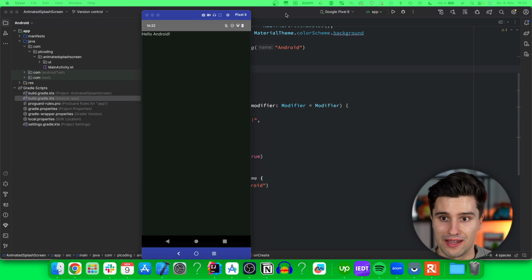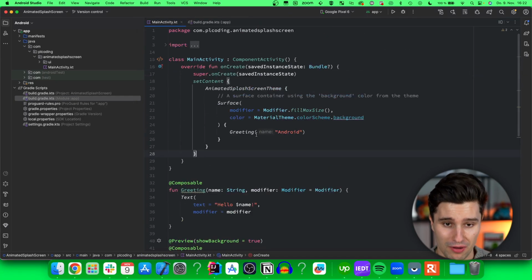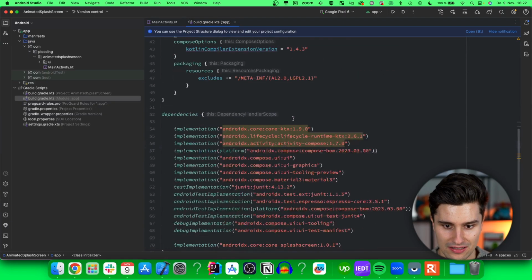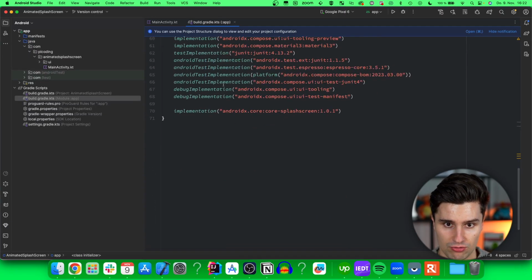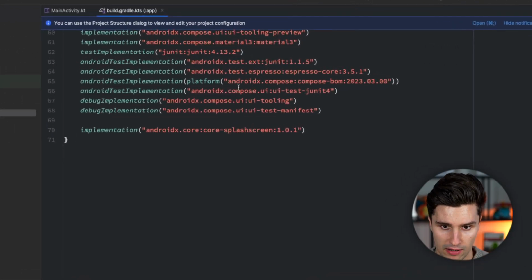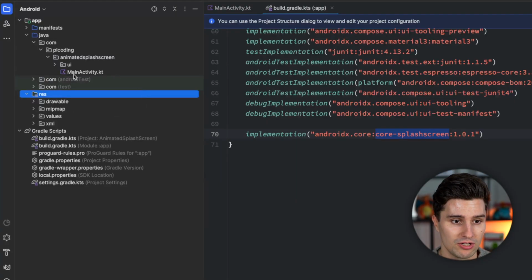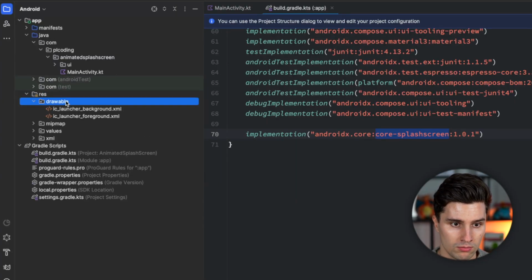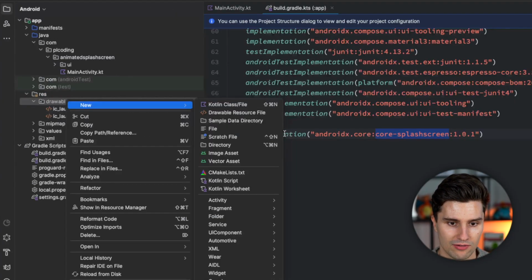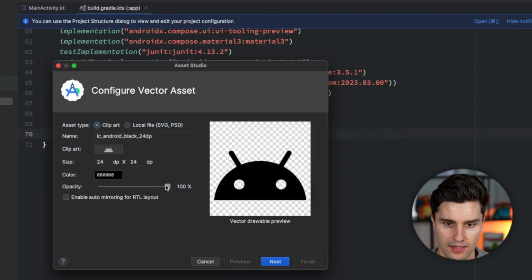But let's dive into an empty Android Studio Jetpack Compose project here. And the only thing I've already added is the dependency for the splash screen. So in your build.gradle app file, make sure you have this implementation block here for the core splash screen API. The next step is then to actually import your logo. So whatever you want to appear on the splash screen, we need to now go to res, drawable, right-click New, and want to import a vector asset.